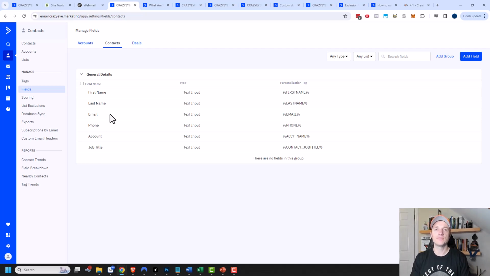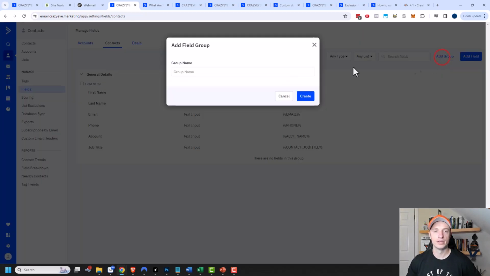So let's go ahead and add some fields so you can see the process and how it works and what you can do with them. First things though, I'm going to add a group so that I can better organize my different fields. So I'll select add group. And this time I'm going to call this personal information. And we'll click on create then.